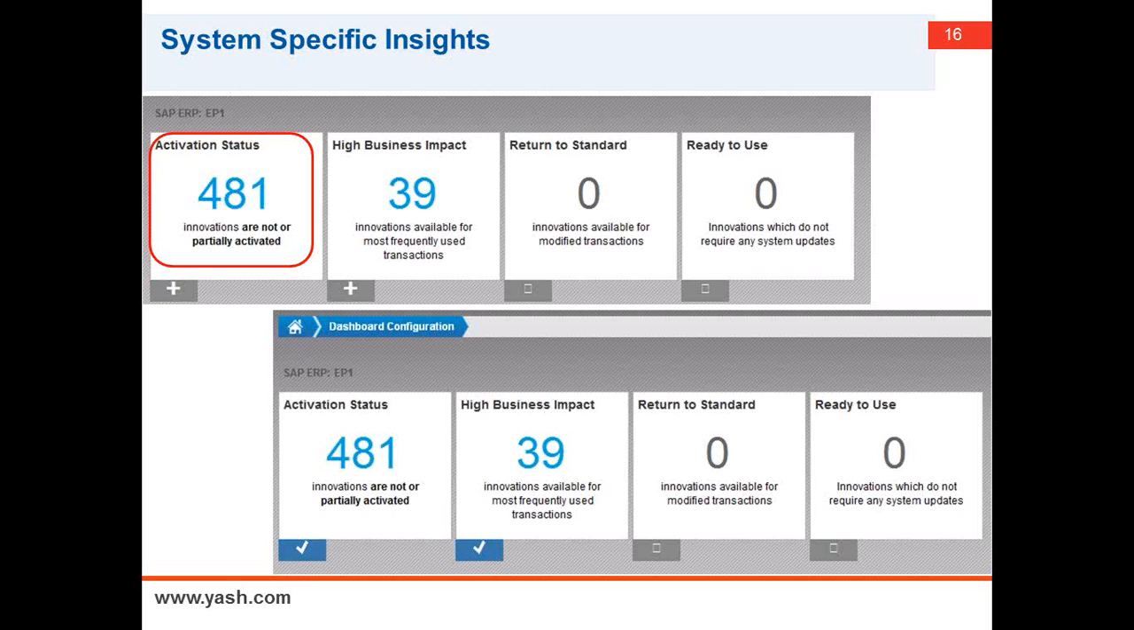And when you talk about high impact for your system-specific information, for CRM systems and for SRM systems, the high impact information won't be available because those are not transactional based systems. You can expect the high impact for other systems.